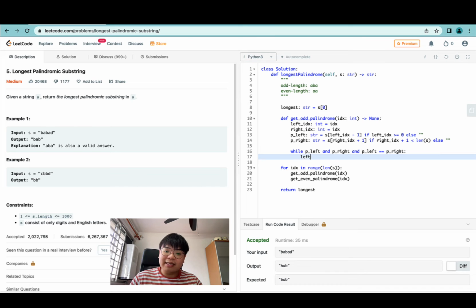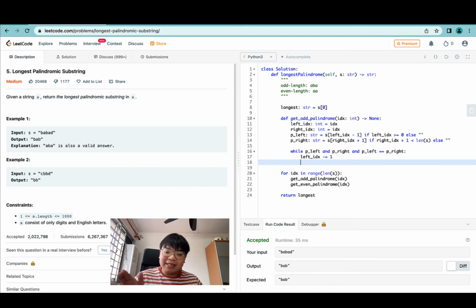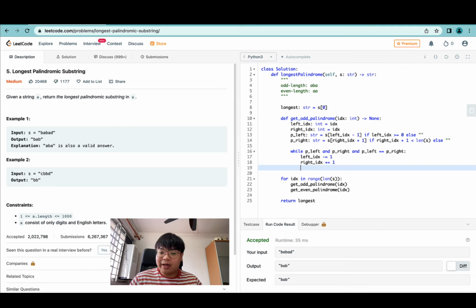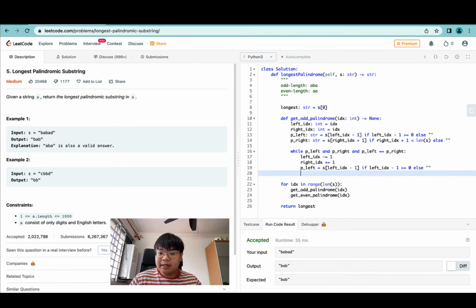So what we can do is set the left index minus equals 1 and right index plus equals 1. So it will just take on the same index of p left and p right. And similarly, in this case, we will then proceed to prepare p left for the next potential expansion. So left index minus 1 if left index, I see, I made a mistake over here. I missed out the minus 1 in the check. So if left index minus 1 is more than or equal to 0, else empty string. p right is equal to s at the index right index plus 1 if right index plus 1 is less than length of s, else empty string.